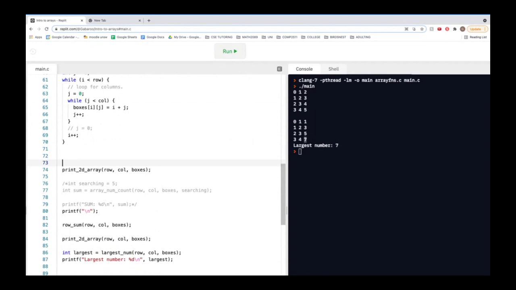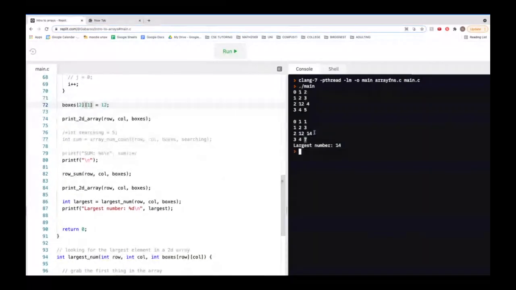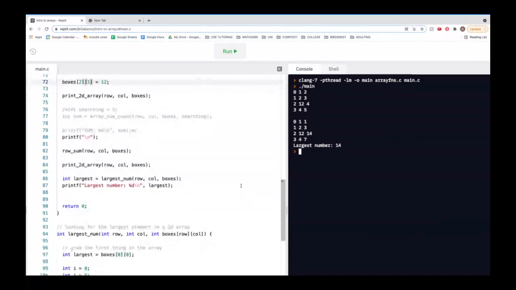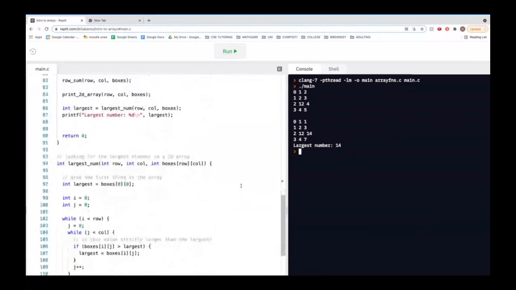Maybe I just manually change it. Let's go here. Boxes. Let's go like 2, 2, 2, because why not? So 2, 2 equals 12, just for fun and to spice it up a little bit. I don't want it to be 2, 2. I want it to be 2, 1. Okay, that's changed it. So now that's the biggest number. Does that make sense, or does anyone have any questions about that?